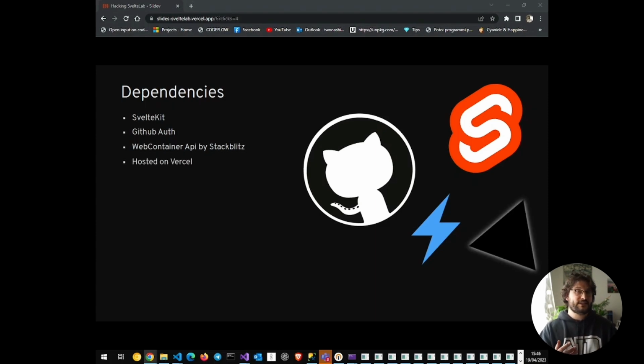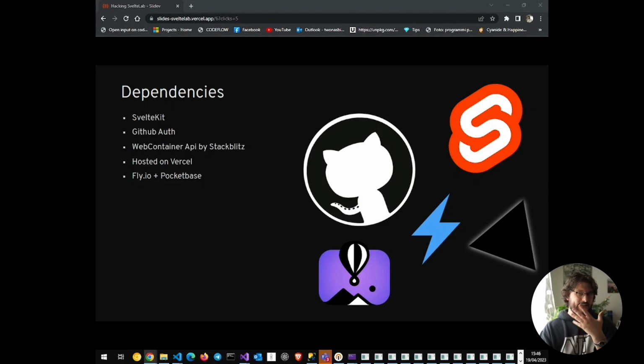We hosted on Vercel, which was very, very sweet, because we had preview branches, very, very cool. And we also use Fly.io plus Pocketbase as our database plus authenticator.